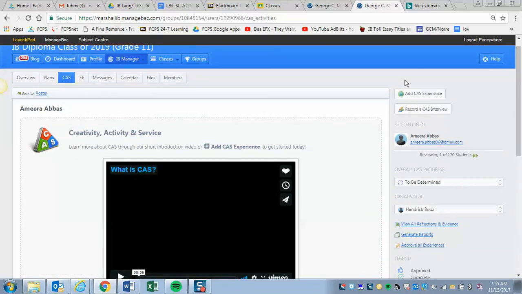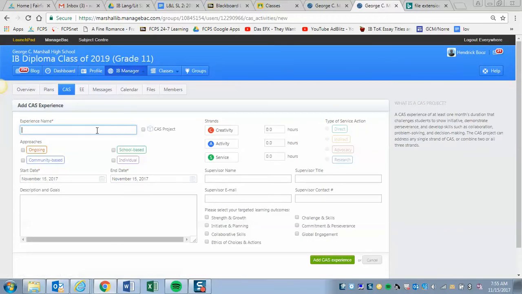So every time you guys want to log an experience, you just have to click on this button up here in the upper right hand corner, Add CAS Experience, and then you're going to see a variety of different boxes. Most of them are self-explanatory. If something happens from the beginning of school to the end of school, i.e. from September to June, then it would be ongoing. If it's community-based, it's outside of the school. If it's school-based, it's inside the school. If it's just one thing that you're doing, planting trees in your neighborhood with your neighbor, that would be individual.